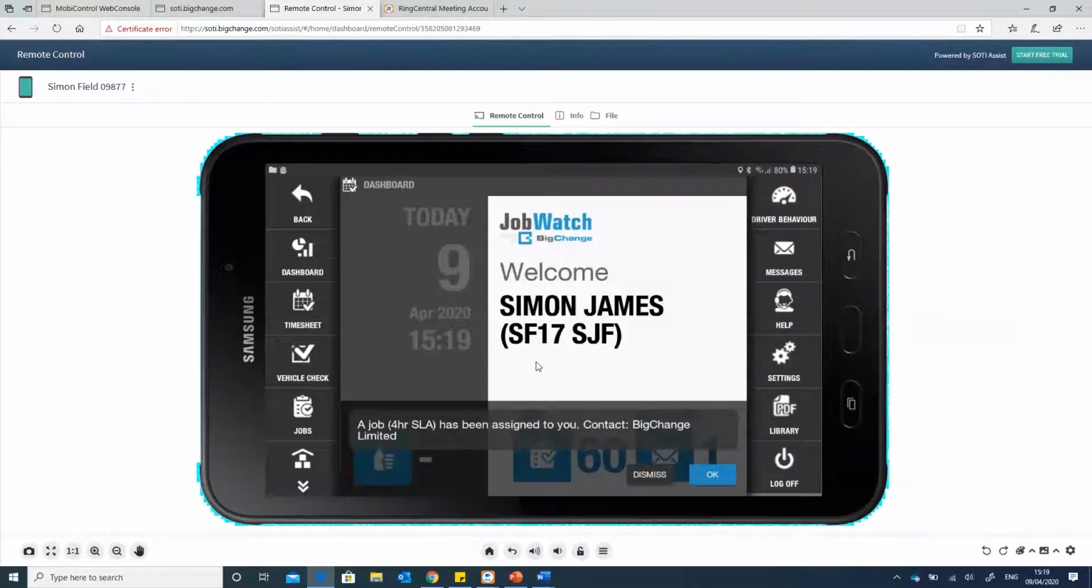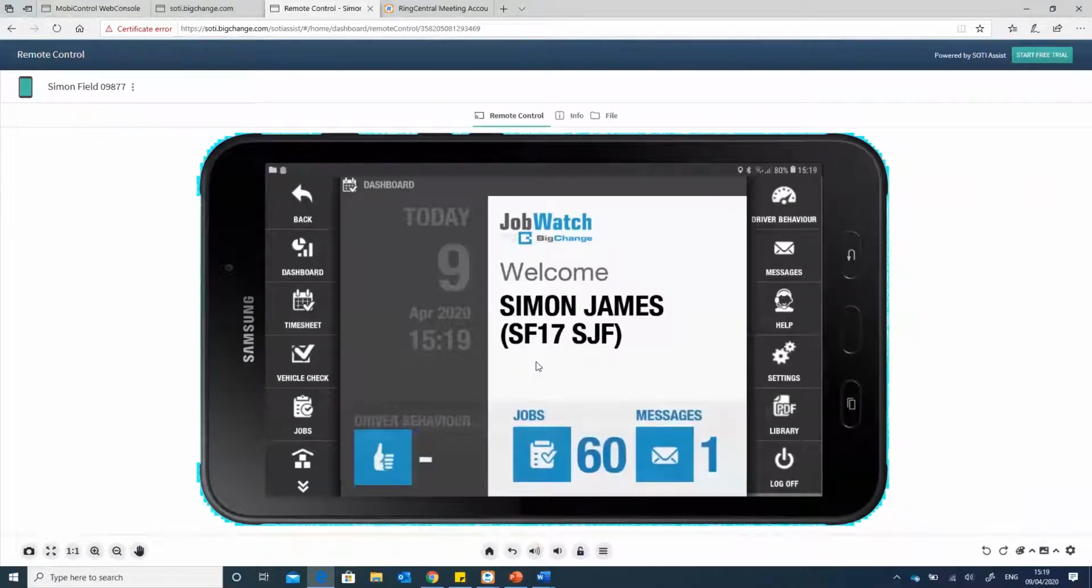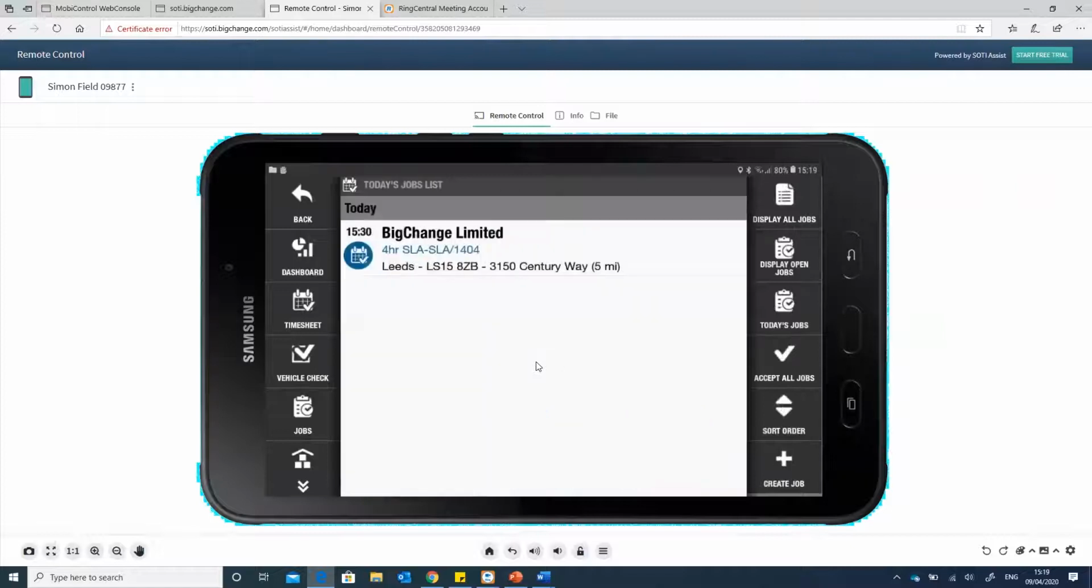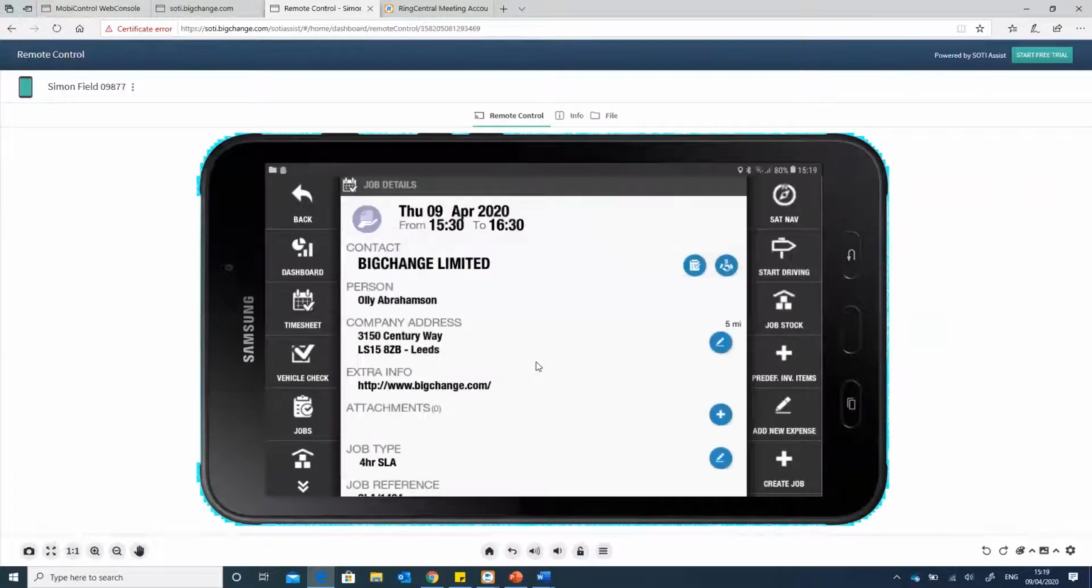So as we can see, the engineer's logged in, and we can see the job has been allocated to me like so. So we go onto this job, and we can see when we select it and we accept that job, we can then start traveling to that job.